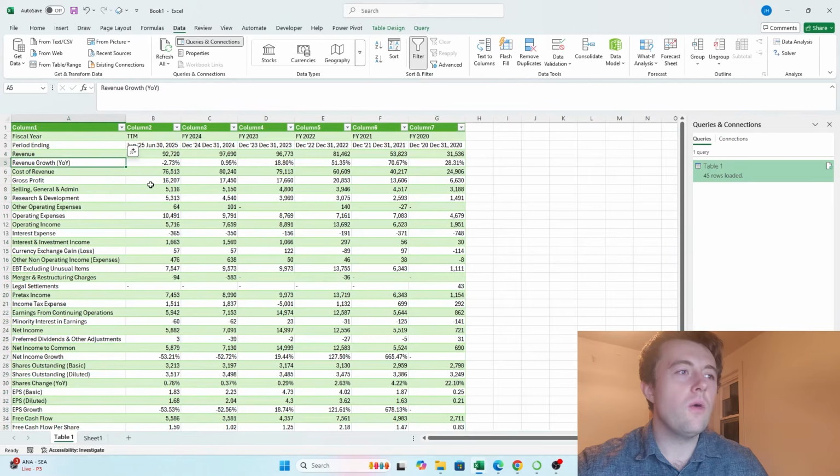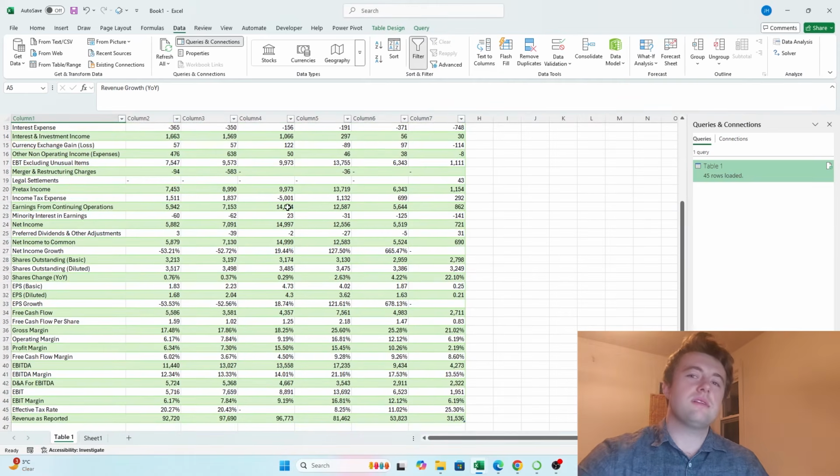Okay, now what kinds of things do we actually analyze once we have a company's cash flows? Well, I mean, we want to know things like what's their profit margins.